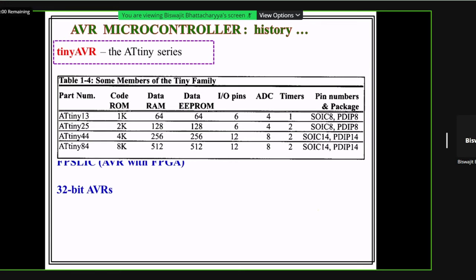Six pins are available for input-output data. ADC and timers are also there. ADC is the analog-to-digital converter. Some pins are actually used to read analog data from the external world, so we don't need separate analog-to-digital converters. The microcontroller contains an inbuilt ADC. That is a great advantage. Some timers are also there.